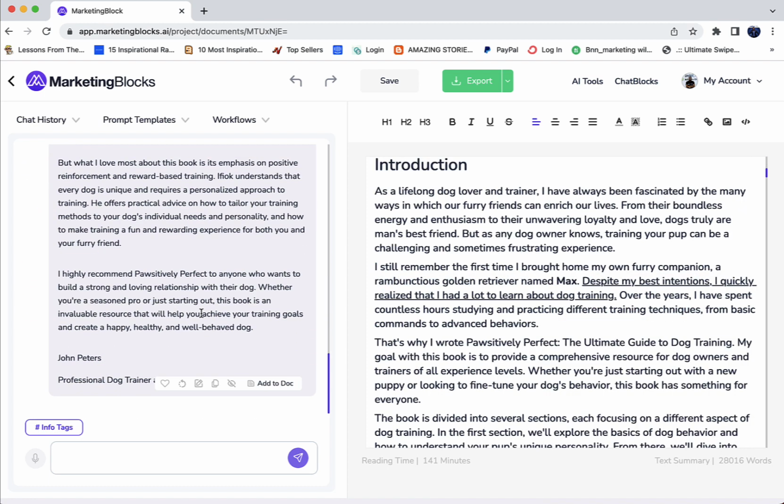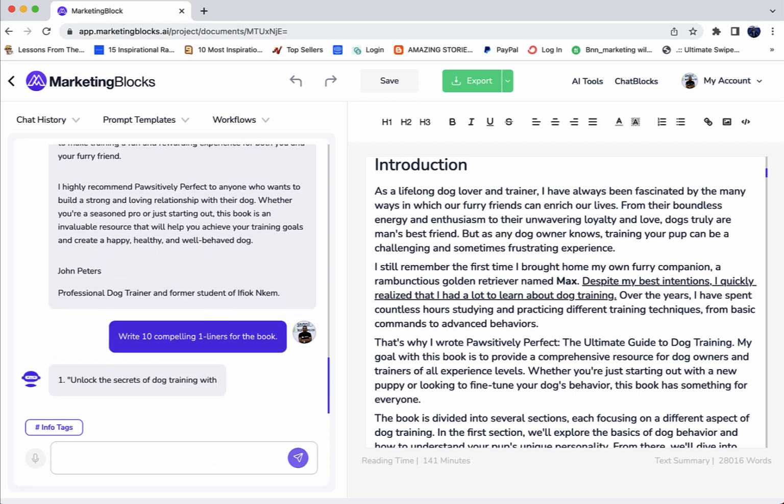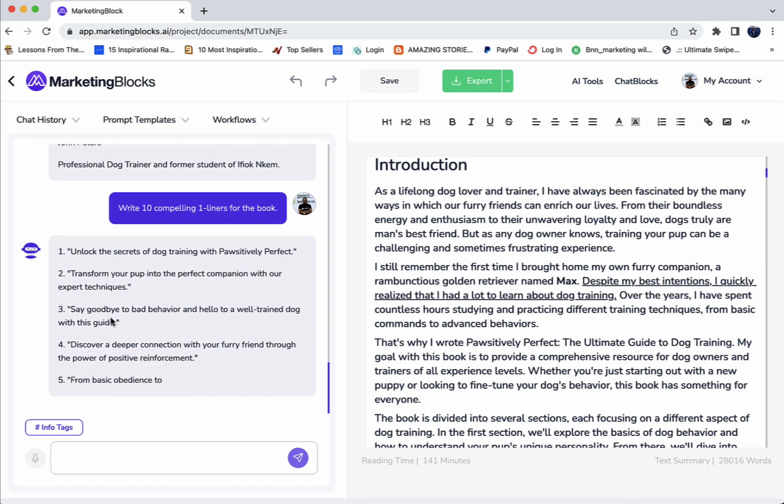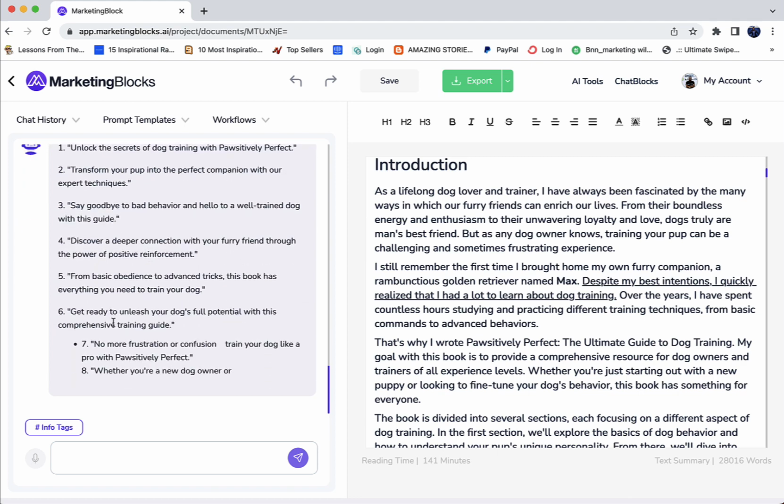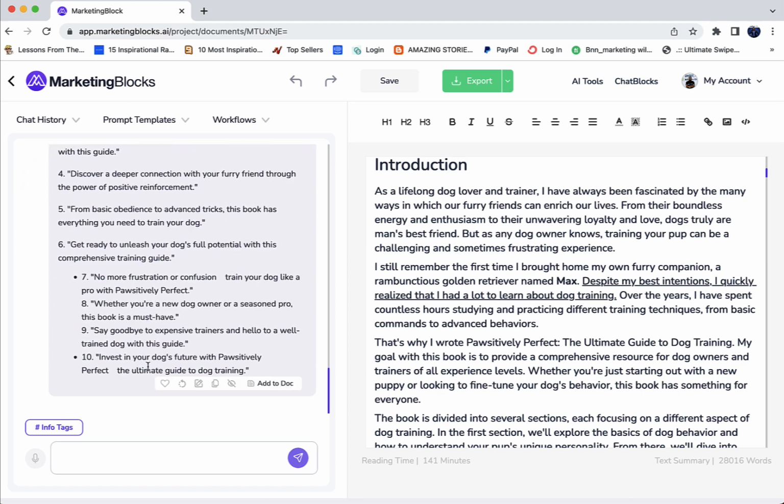This is a GPT chat widget and you can use this to ask AI any question. Example, write 10 compelling one-liners for the book. You can use this to write everything you need to market your book. Copy for landing page, ads copy, emails, Amazon listing, reviews, pitches, and even a business plan.